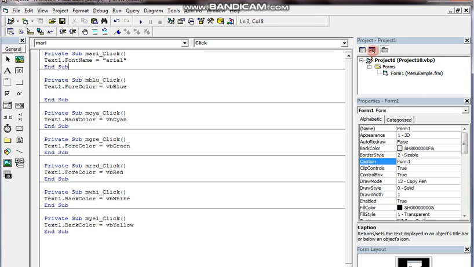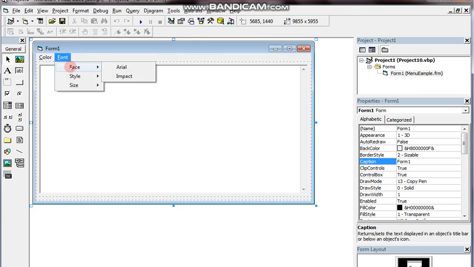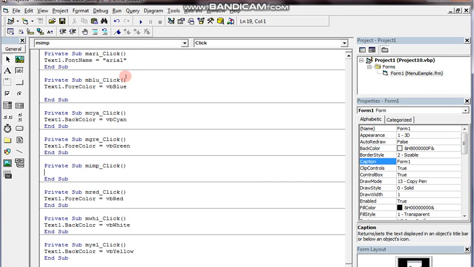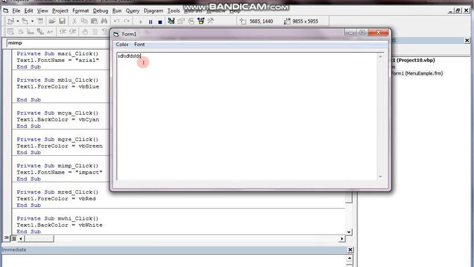Thereafter we can choose another font, for example impact. So we make text1.FontName equal to Impact. Let's check whether it is working or not. Let's write some text and change to impact. Yeah, it's working very fine.